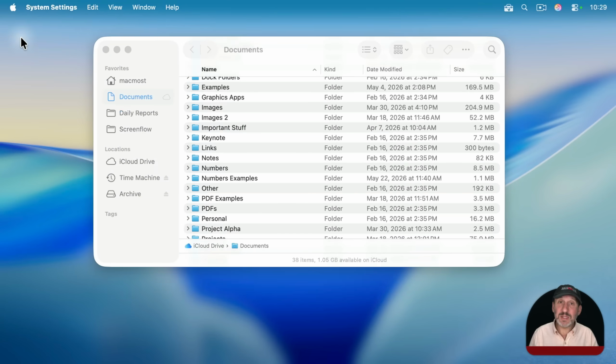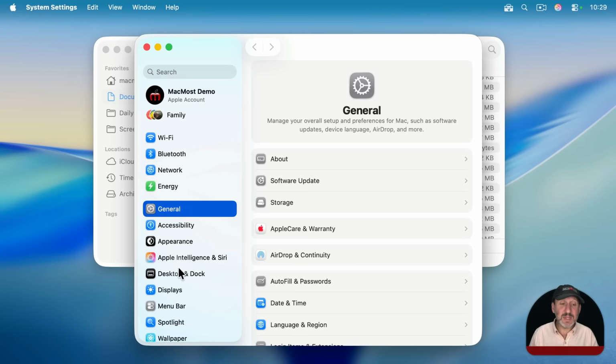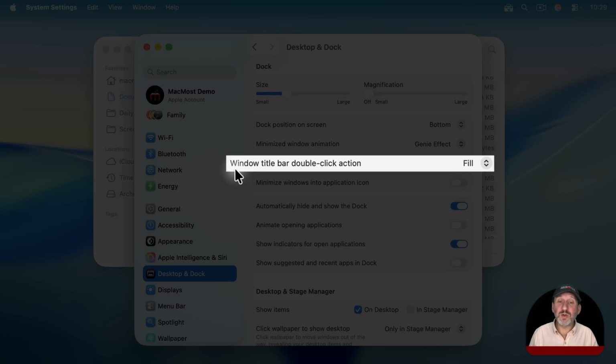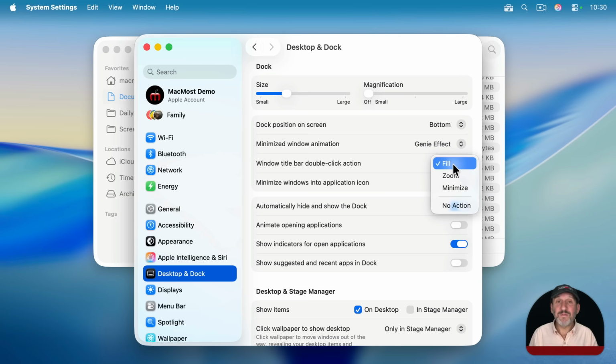Let's go into System Settings here and you'll find this in Desktop and Dock. And you can see it right here. Window Title Bar Double Click Action. Fill will take the window to its largest size, usually filling the entire screen, but it's still a window. It's not going into full screen mode or anything like that. There'll be other windows behind it. Zoom is similar, but it will use the app's preference for what the largest window should be. And Minimize will minimize the window into the dock.